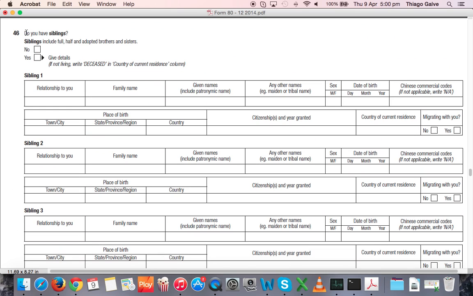46. Do you have siblings? Siblings are your brothers, your sisters, stepbrothers, stepsisters. Okay, full and half and adopted brothers and sisters. Okay? Oh, but they are my stepdad's sister. Yes, so she's your stepsister. Or, I'm sorry, he is your stepbrother.